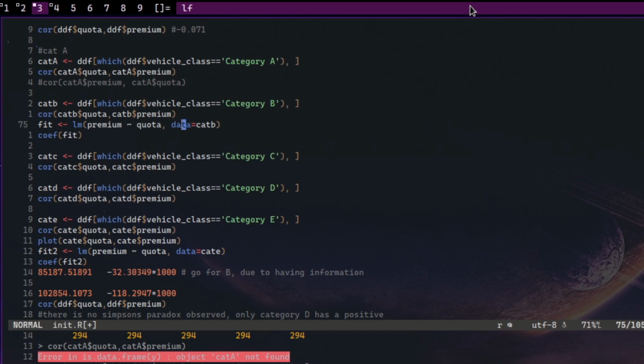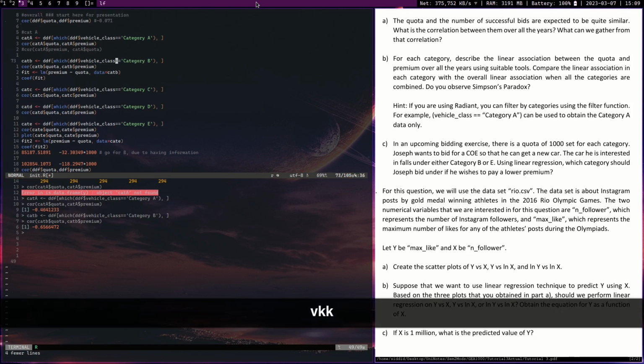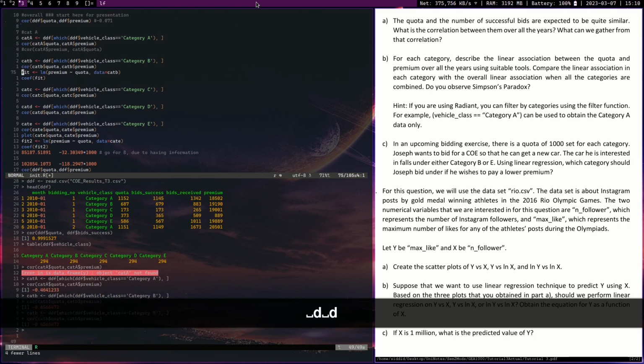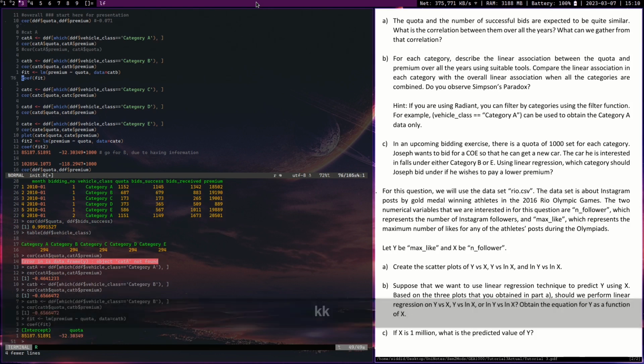Now, over here, it's a little bit different because we're not using the dollar signs. We're actually just using the names of the columns itself. And you actually have to specify data equals cat B, or category B, which is what I did up here. So I'll press leader D, leader D, leader D, leader.